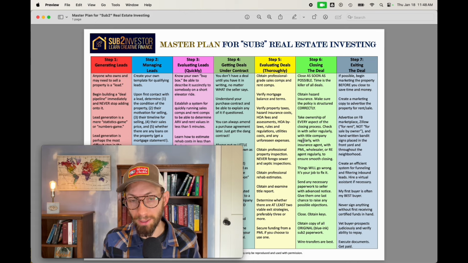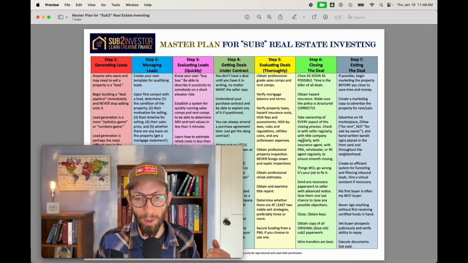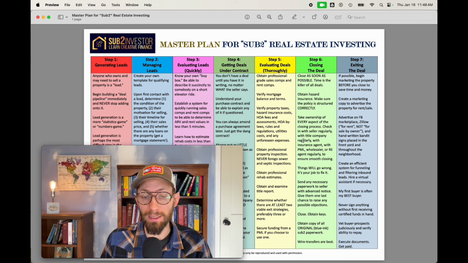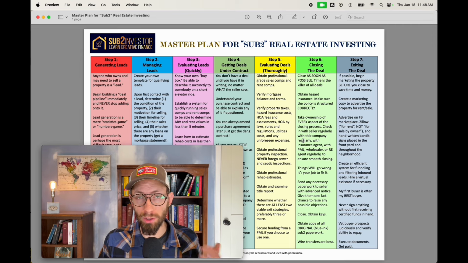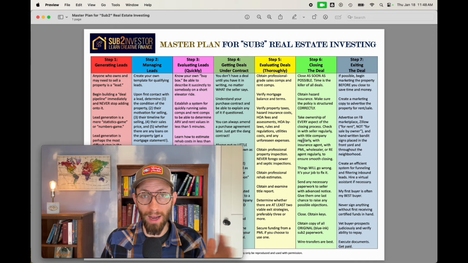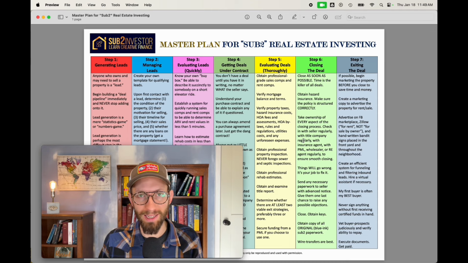You're going to verify property taxes, hazard insurance costs, HOA fees, assessments, HOA bylaws, rules and regulations, utility costs, and any unforeseen expenses. You'll obtain professional property inspections. I never forego a sewer and/or septic and well inspection. Obtain professional rehab estimates. Obtain and examine the title report. Determine whether there are at least two viable exit strategies for your deal. And secure funding from a private money lender if you choose to use one. If all those things check out, well, then we're moving on to step six, and that's closing the deal.